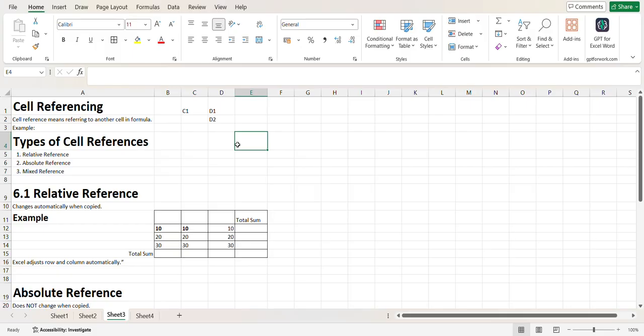Getting my point? Now, when it comes to cell referencing, we have mainly three types: relative cell referencing, absolute cell referencing, and mixed cell referencing. Today we will start with relative cell referencing. So what does relative cell referencing mean? The cell referred will change automatically when we drag the formula, or when we keep on dragging across different cells for the calculation of the sum.